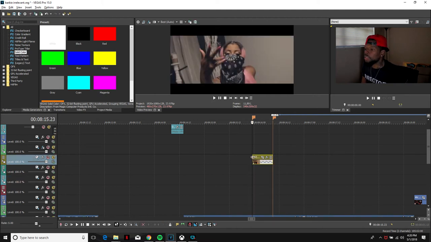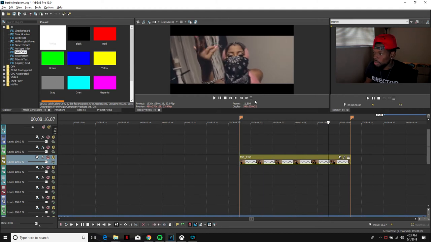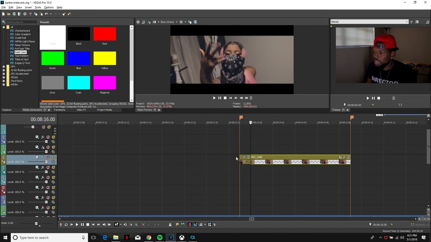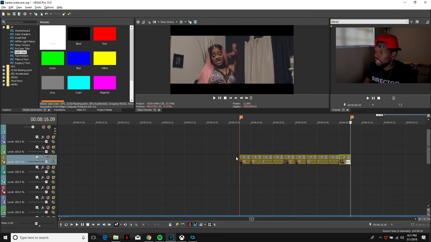All right, so click the front of the marker. Now you can do it two ways. You can hit the right arrow keys on your keyboard to go over one frame at a time, or you can also hit these right here to go over one frame at a time. I like using my keyboard. So one frame, hit the S button. S. So you're gonna split it each frame until it gets to the end.